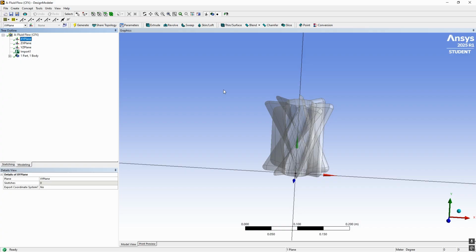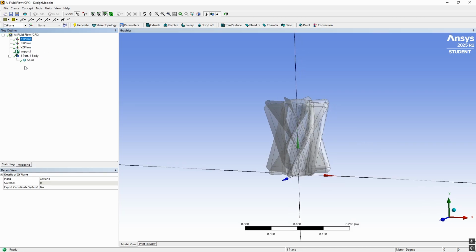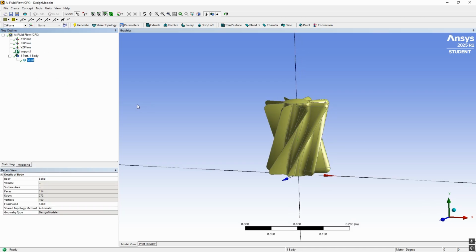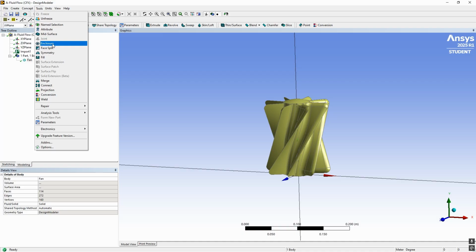What we are going to do is generate two domains around this fan, and we are going to define a rotating domain and a stationary domain, and we are going to make that rotating domain rotate around one of these axes. In our case, we are going to make it rotate around the y-axis. So let's start by naming this solid object and making sure that it's named as solid, and then we can name this as fan. And we are going to generate two enclosures around it.